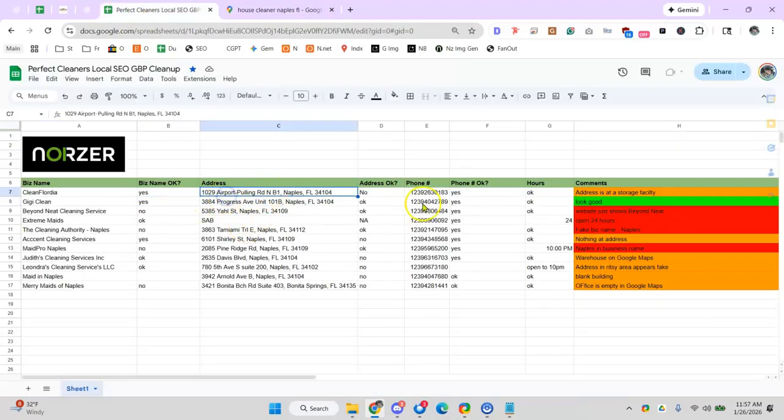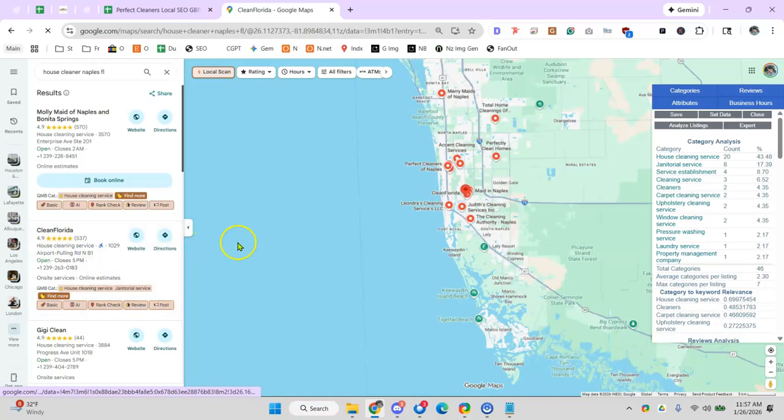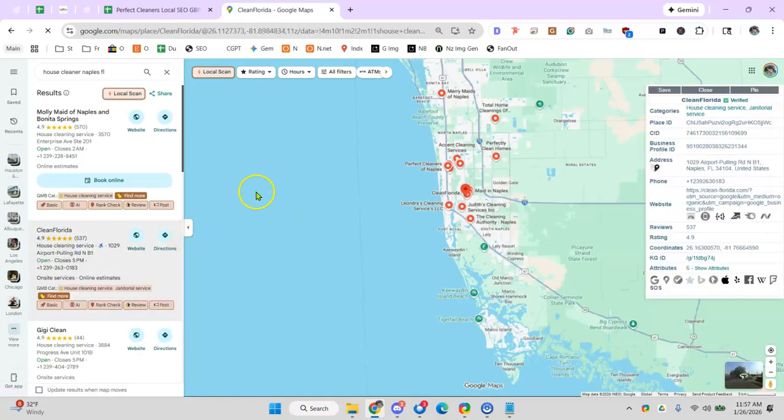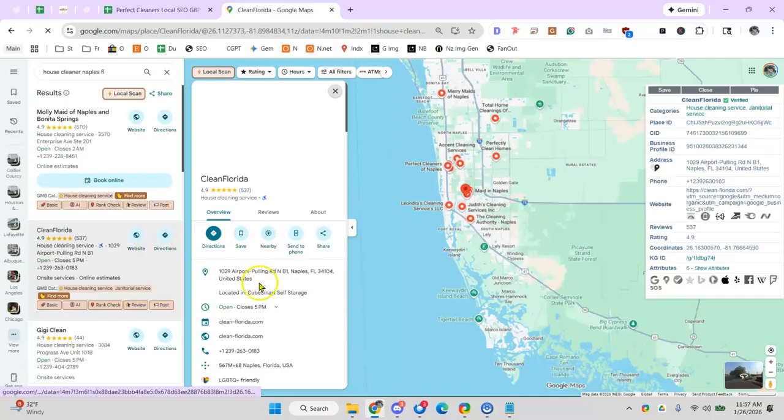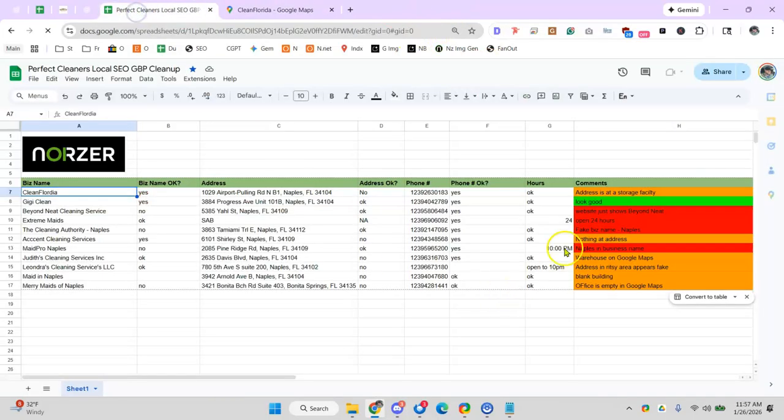And are they using a real address? So you can see I looked at Clean Florida. Let's go to Clean Florida and get the address. Let's let it load first. All you do is go to Google Maps and Street View, and you can see what's at that address. Based on this, I could see, we're not going to wait for it to load, it's a storage facility. So that's something I need to tell the client to go by and verify and see if there's any signage for that being a real business.